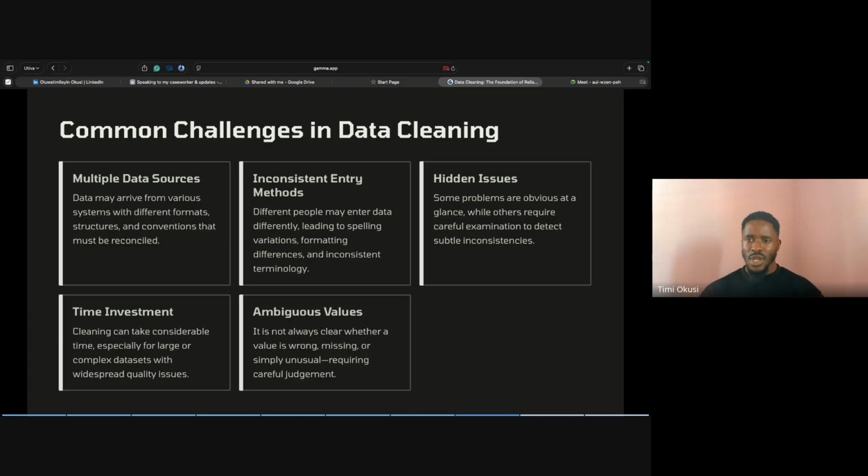And then common challenges is time investment. When you're cleaning data, time flies. I'm just being honest, time flies, because you're dealing with so many issues at the same time, and you're trying to spot so many things and fix them, that you suddenly realize, yo, I've spent an hour, 2 hours just trying to clean this data and I'm still not done. So time investment for sure is one of the major challenges in data cleaning. Cleaning can take considerable time, especially for large or complex data sets with widespread quality issues.